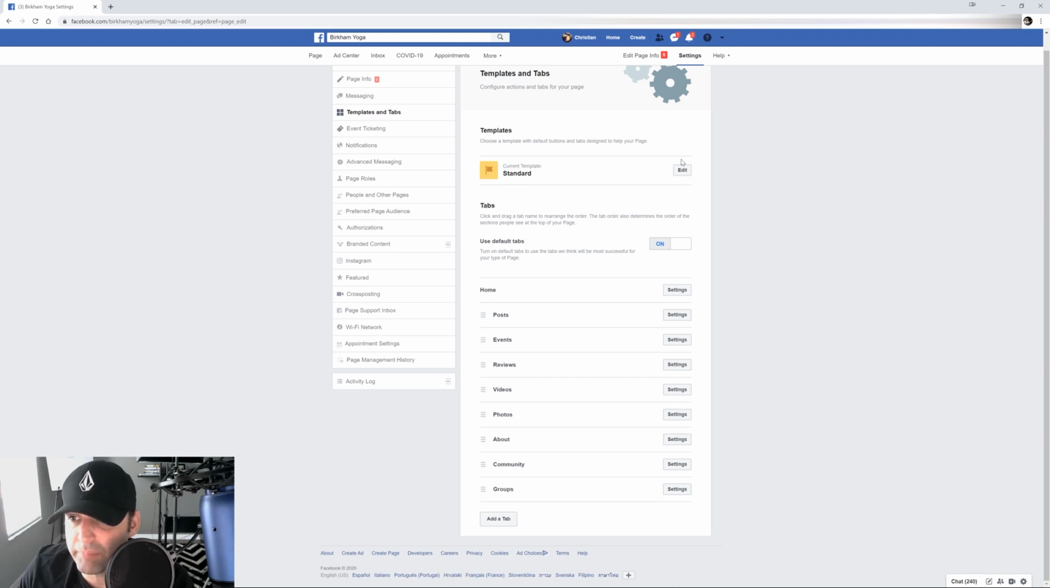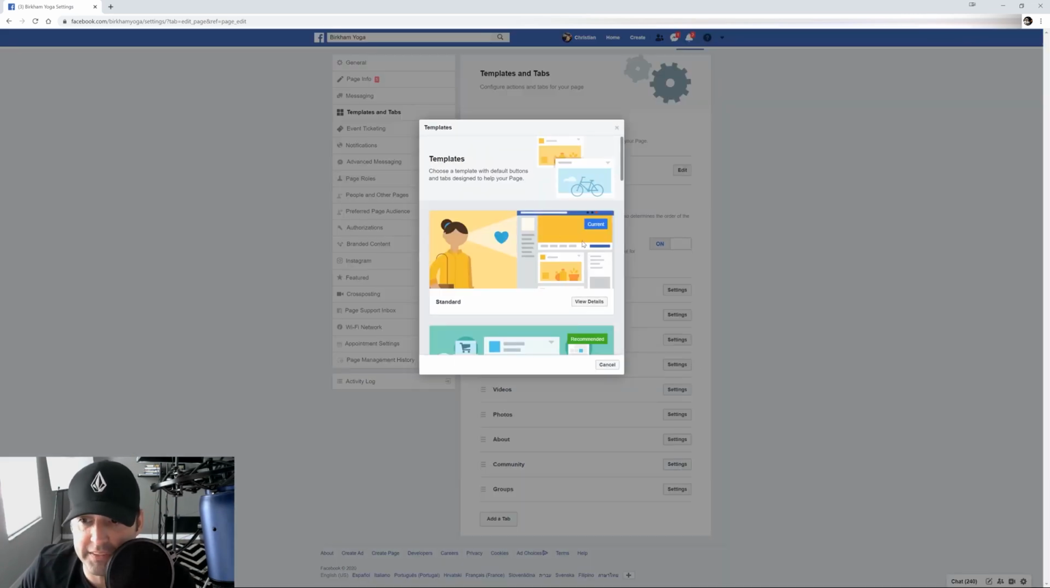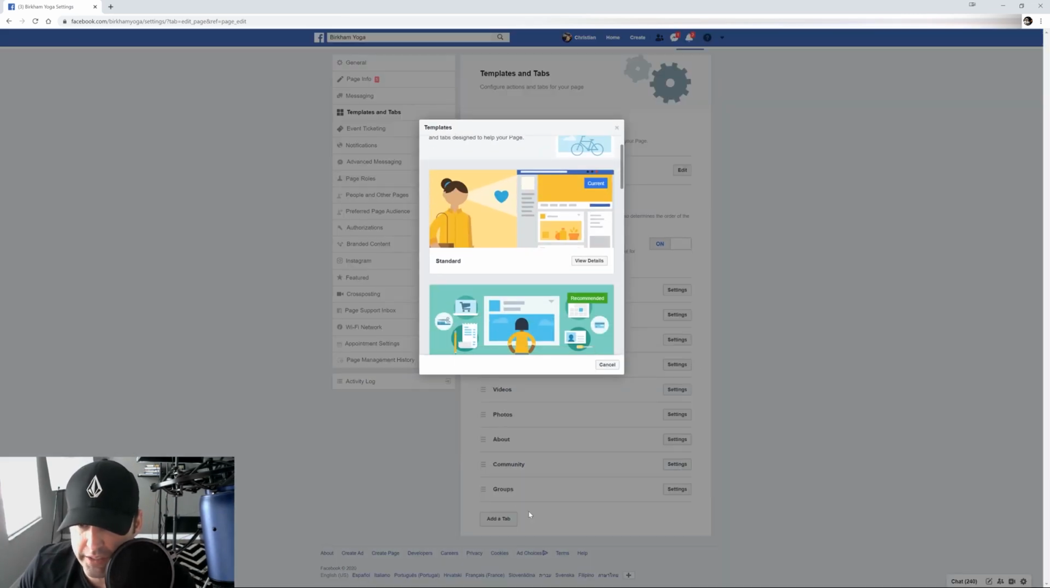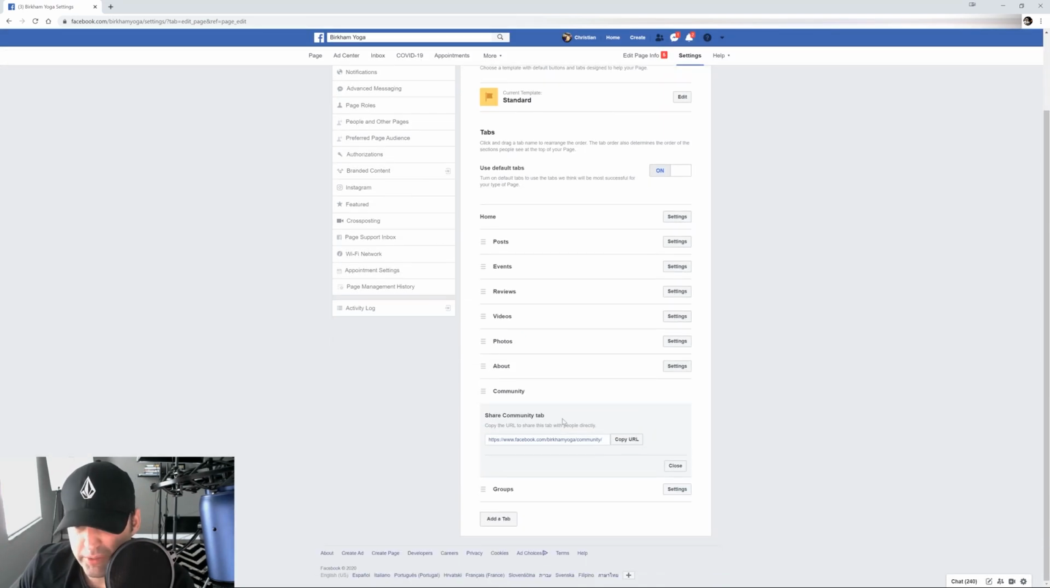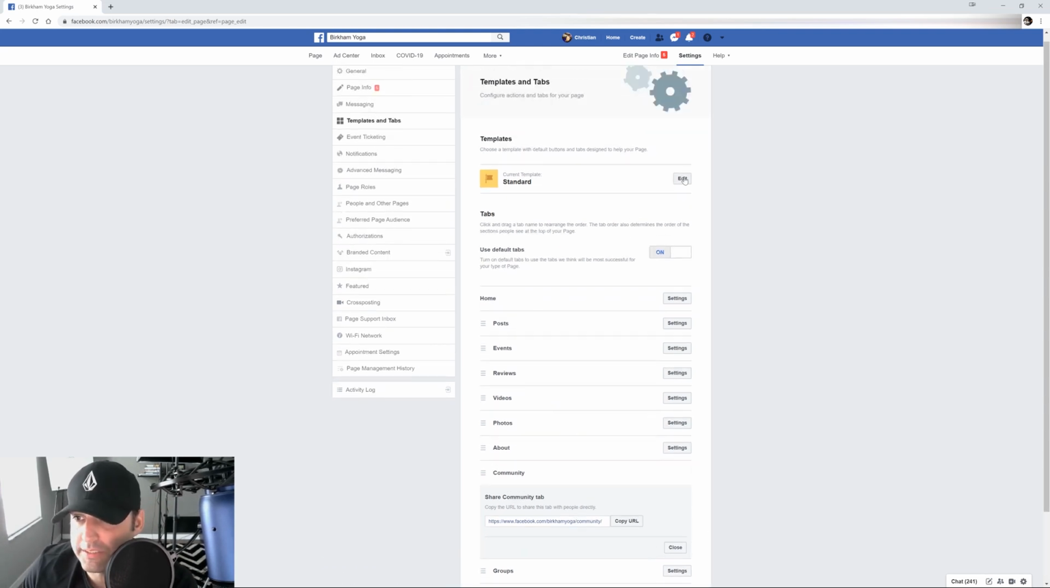So let's go through the templates so you can see the different templates depending on the business. So standard is going to show you right here, photos, about, community, groups, all that good stuff. If you want to open a group for your page, if you want to have community. This is new actually, community tab. They just added this, but groups, that's if you want to have your own Facebook group with people, your customers. You can have promotions, you can have people on there that join the group. But let's go through the templates here.